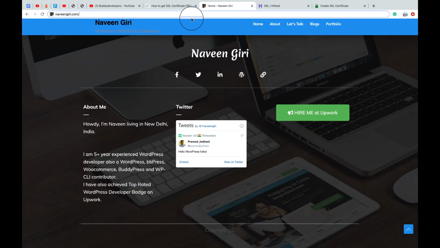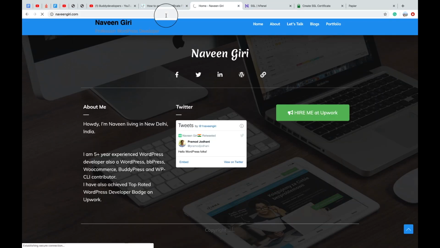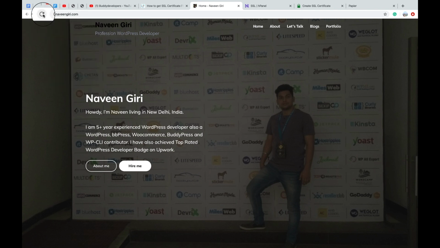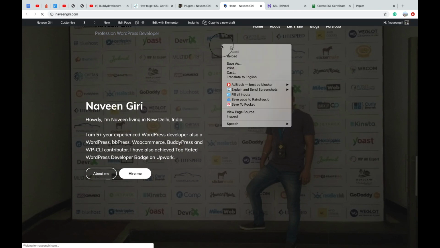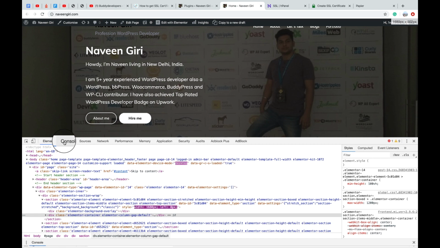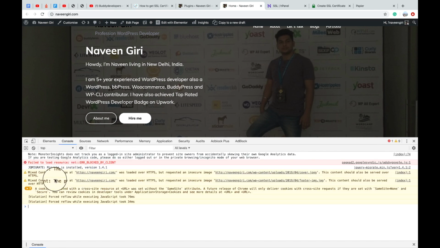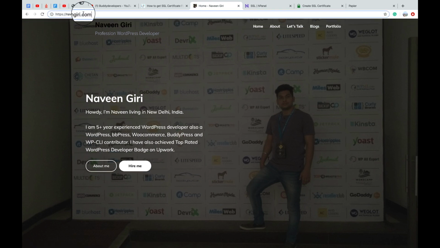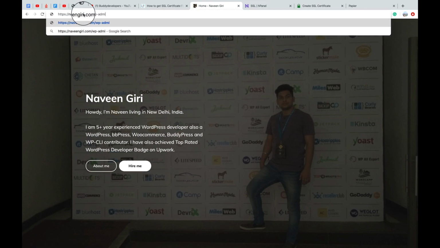Now let's check my website to see if it is still in HTTP or HTTPS. Here you can see the message that your connection to this site is not fully secure. So what does that mean? Let's check it out. I will go in inspect element, and in the console here you can see an error called mixed content. It means my website still has HTTP content, and that's why it's not fully converted to HTTPS. So how to fix that?